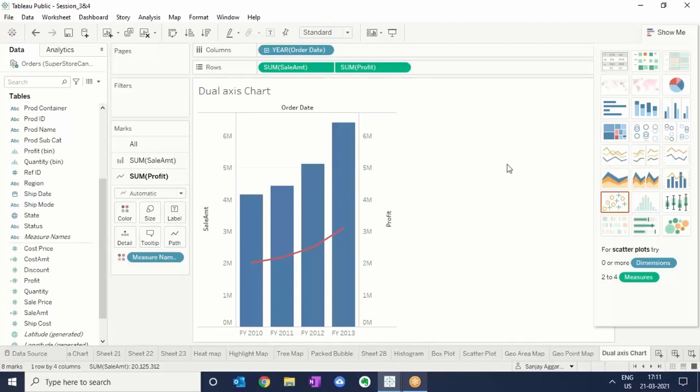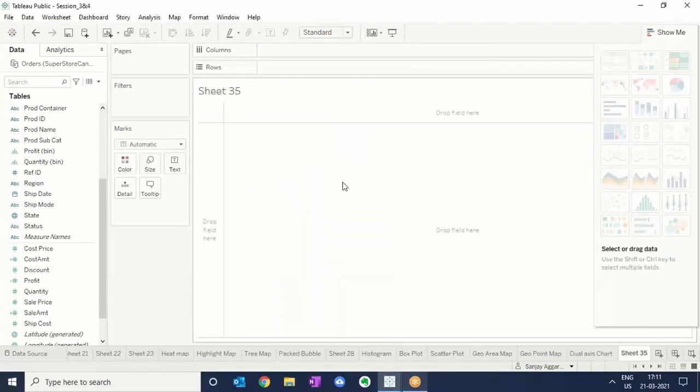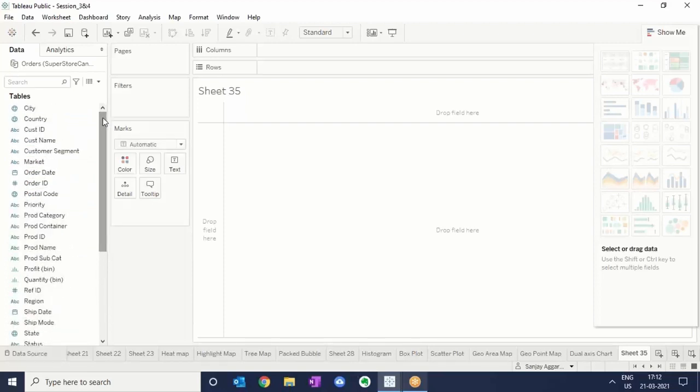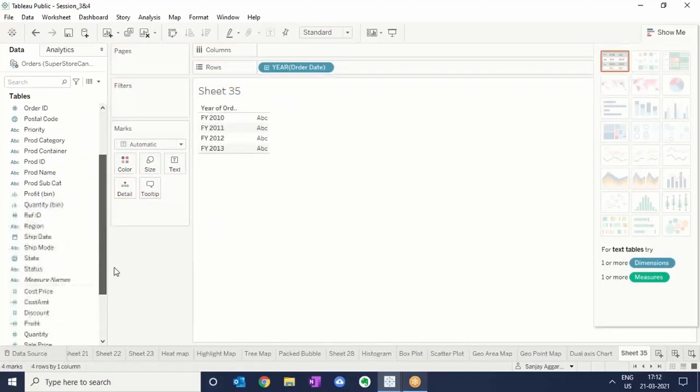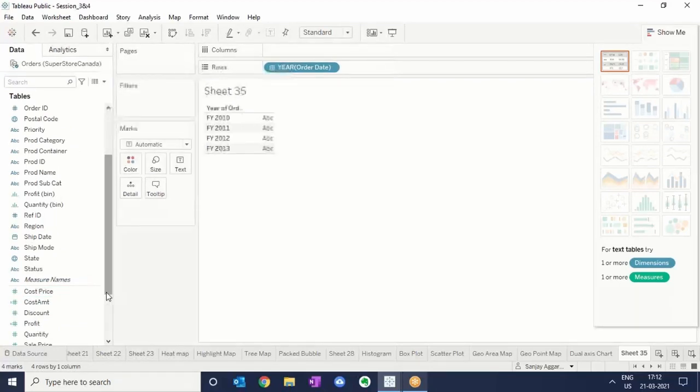Okay, let's repeat the steps. I'm just doing it again, so have a look. Dual axis chart: I've taken order date on the x-axis. Dual axis represents two different measures against one dimension. So let's first create a base, a two-line chart. How do you do that? Order date, and you take two measures for which you want to create a line. So I'm taking sales amount and profit.